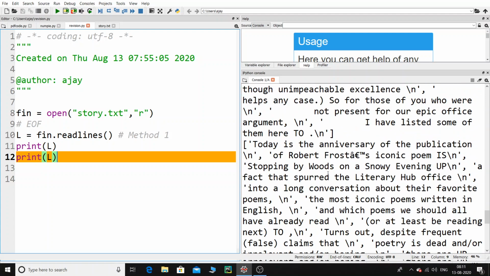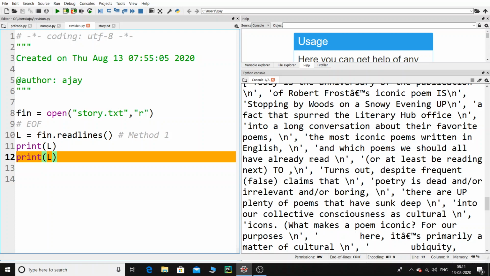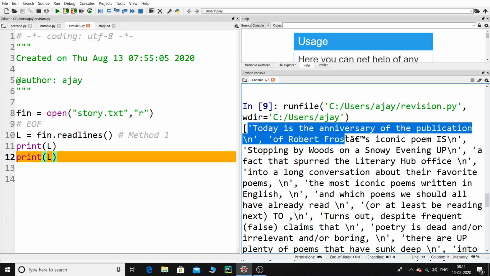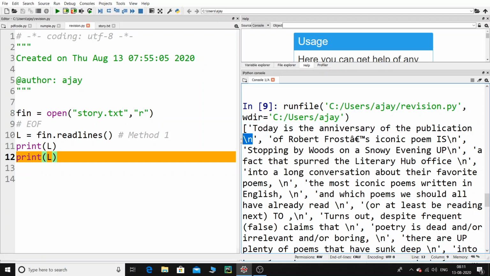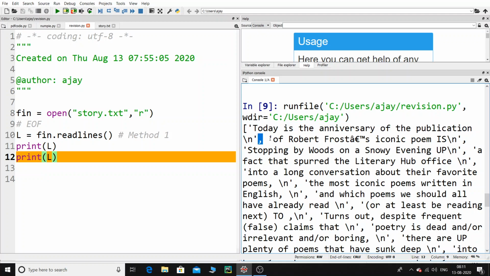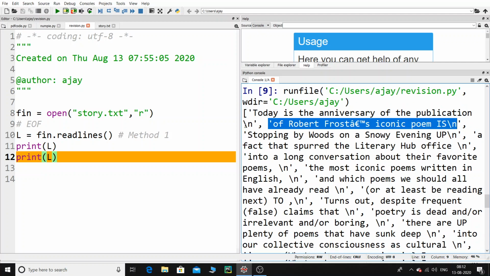So you can see this is the output of this particular program, and you can see there is a list. The list starts from here and the first element is the first line. You can see "today is the anniversary of the publication", and it has also shown you that \n character. That is a line feed, and that's one complete element of the list. Then there is a comma which separates the elements of the list, and then the next item, which is the second line of the file. Again there is a comma, third line, fourth line, and so on. So this is a list which contains the elements, and the elements are in the form of the lines of the file.